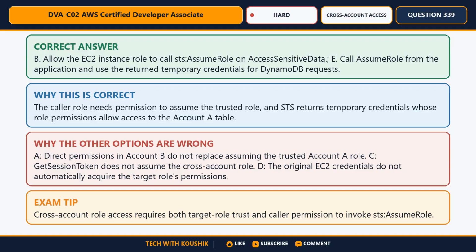The correct answer is B. Allow the EC2 instance role to call STS AssumeRole on access-sensitive-data. And E. Call AssumeRole from the application and use the returned temporary credentials for DynamoDB requests. Here is why. The caller role needs permission to assume the trusted role, and STS returns temporary credentials whose role permissions allow access to the Account A table.